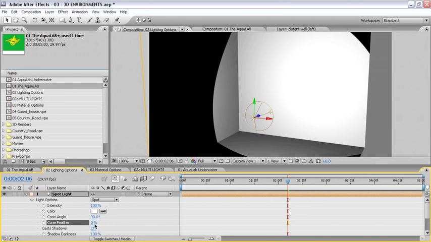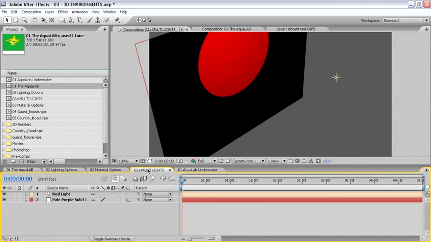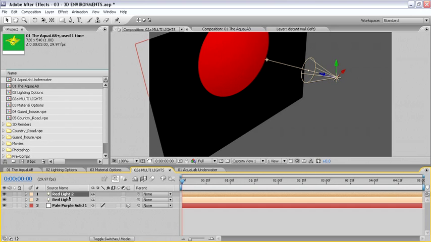Let's take a quick look at another composition called number 2A, multi-lights. We'll jump here for just a second to see that we have a single red light. Now, all lights are additive. If we duplicate this by using Control D or Command D on a Mac, you can see very quickly that the intensity of this red light has in fact doubled.